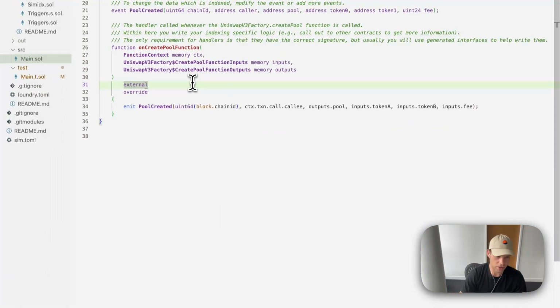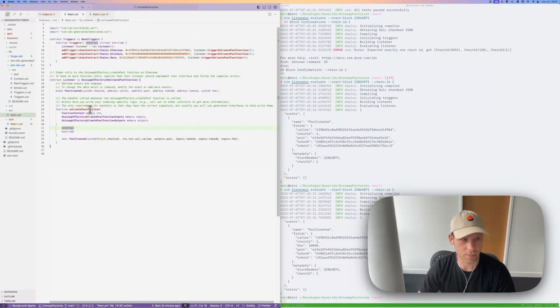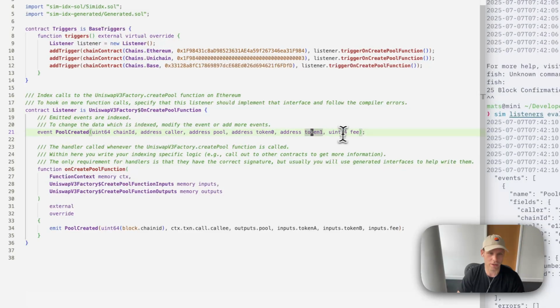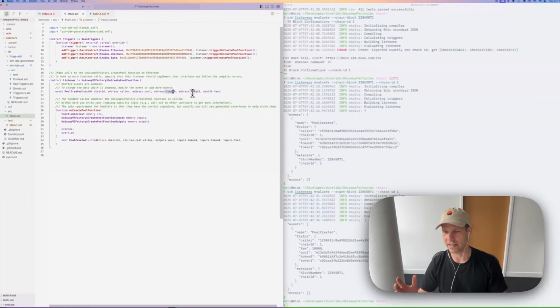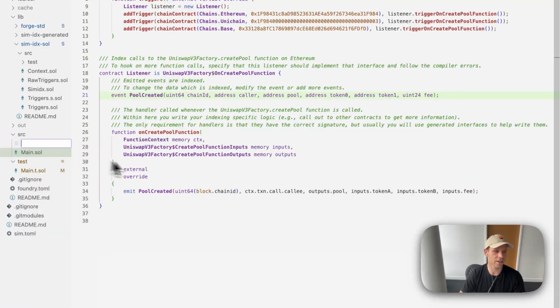Okay, so what we're going to do now is just quickly create a PR that adds some more logic. So if you look at these pools, they have the following data: chain ID, caller, pool, token 0, token 1, and fee. And let's say I just want more information about these tokens. In a normal sort of indexing paradigm, I would need to do ETH calls in order to figure out the symbol and the decimals of these tokens. But in Sim IDX, we're essentially executing this from within the EVM, so we can do more clever things.